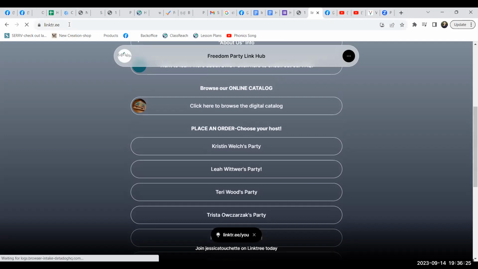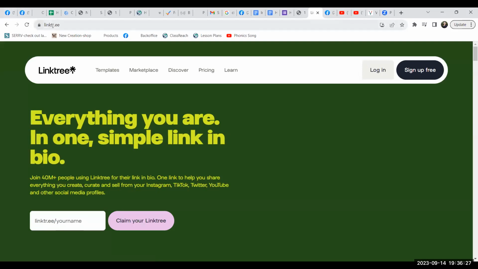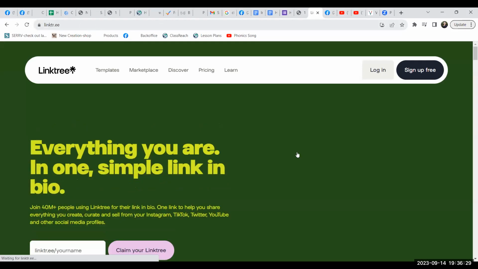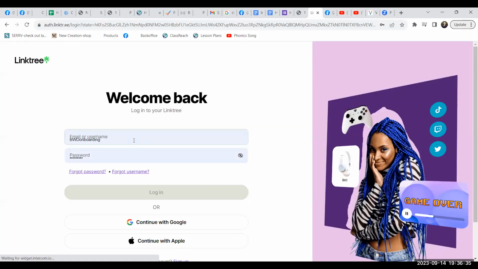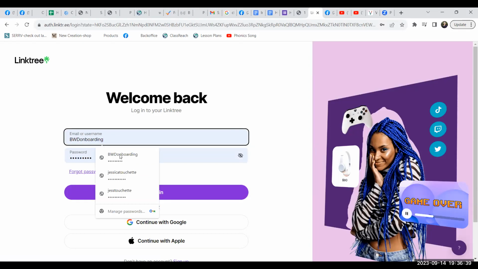So I'm just going to go to Linktr.ee, and this is the login page. You log in using your email. I have 3 different email addresses, so I have 3 different link trees. I've created a link tree with the onboarding information. I have one for my personal page, and then I have one for parties. So I'm just going to show you here.